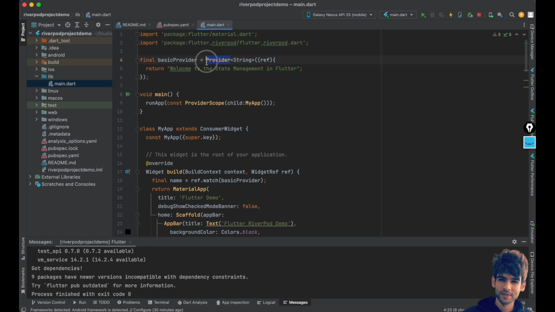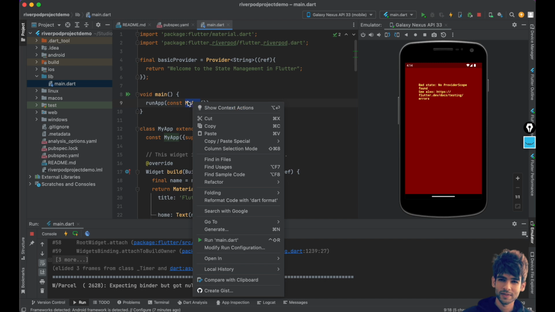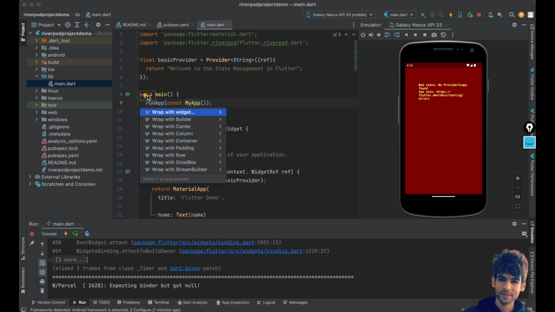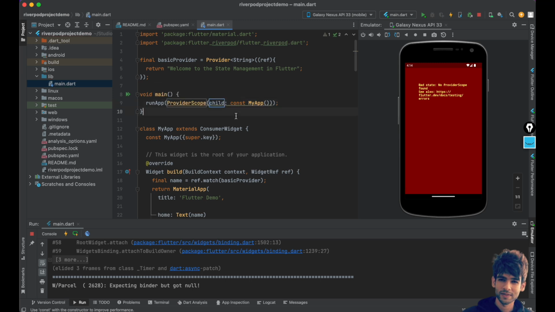So basically there are many types of providers. We will cover that step by step in this Flutter Riverpod series. In today's episode we will focus on the Riverpod provider, which we can use in our widget tree. And here we have to wrap MyApp inside ProviderScope. So click on this and wrap it with the widget ProviderScope like this, and you can get the const value here.